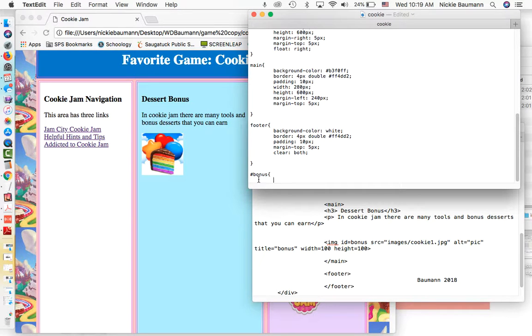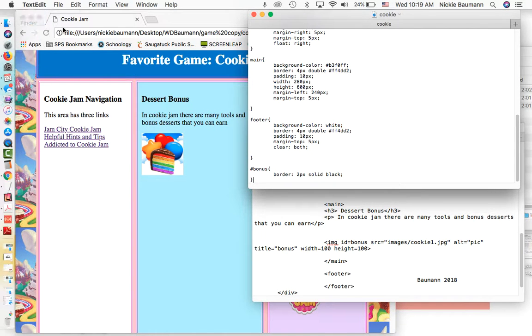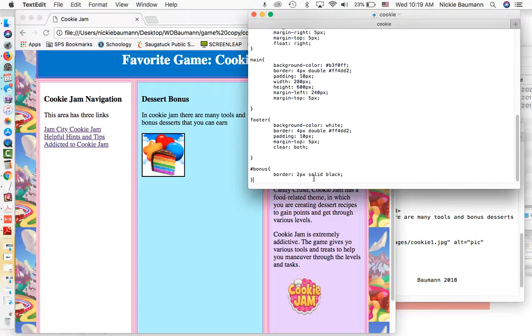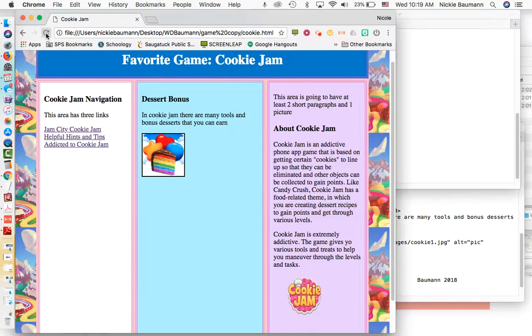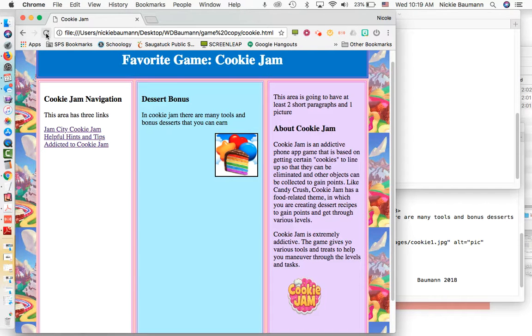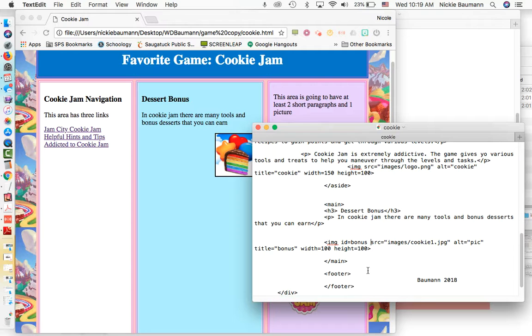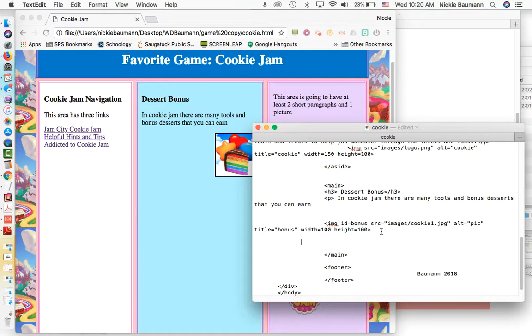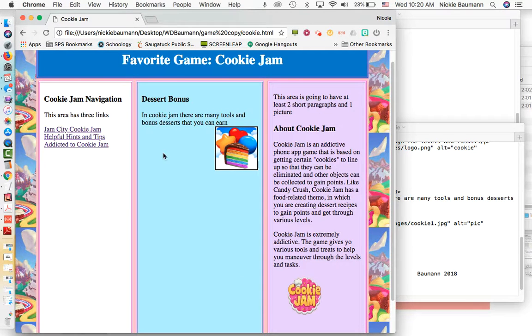I might give it a border. 2 pixels, solid, and I'll make it black. There's that. And then I might actually have it float right. So float right. And it's going to float right in there. And if I want it inside my paragraph, I'm going to get rid of my paragraph, do a P here. I'm going to come up.